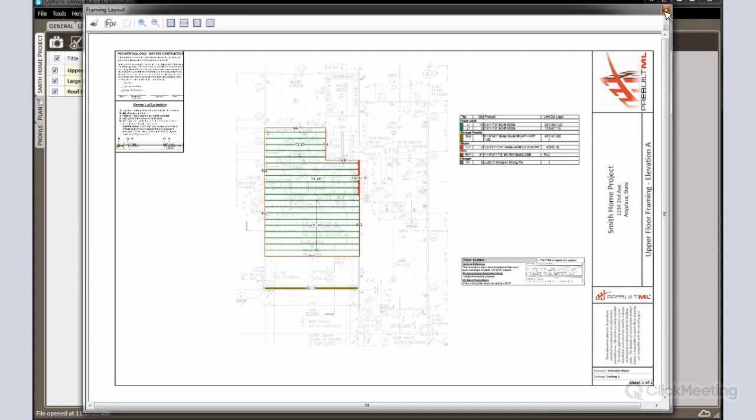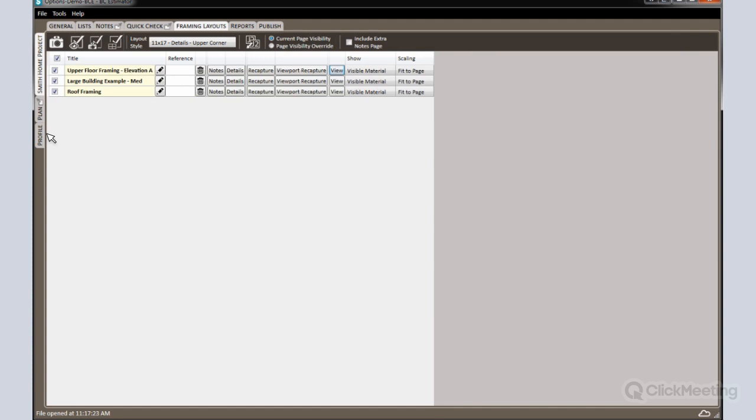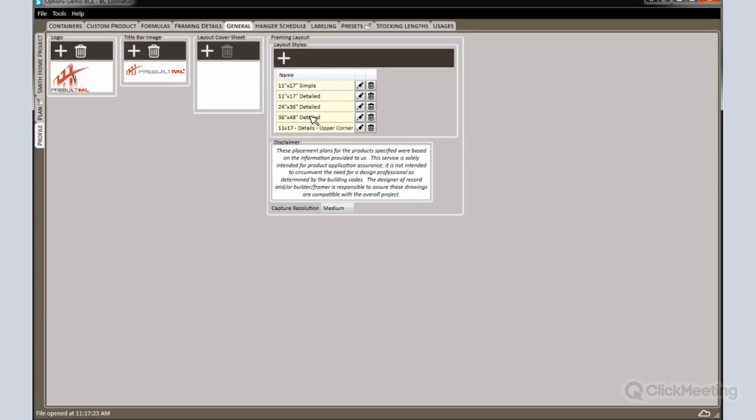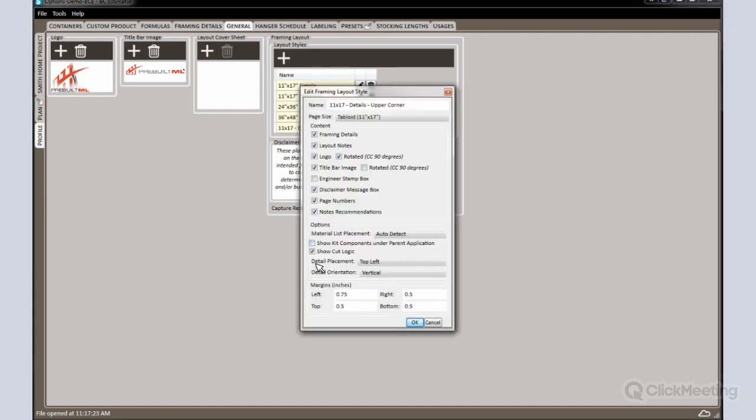To make that change, or that choice, or that adjustment, you would come to the Profile, come to the General tab, and then here in the Framing Layout section, you can choose to either create a new one or adjust an existing one. And the specific settings that you'd want to make are down here with detail placement. Do they start at the top left or bottom left, and then which direction do they go, vertically or horizontally?